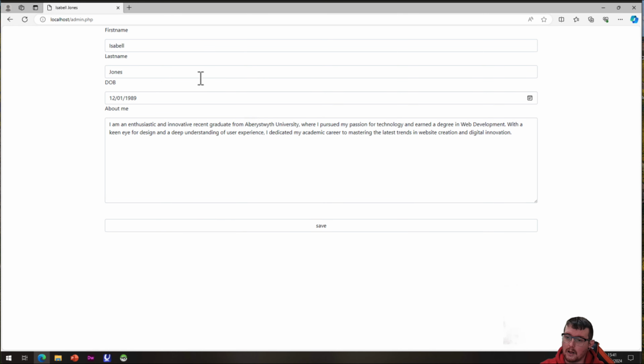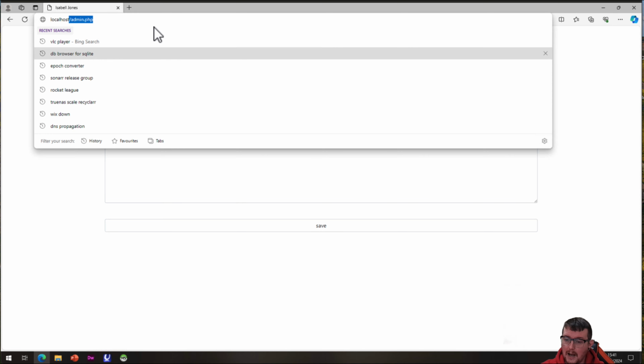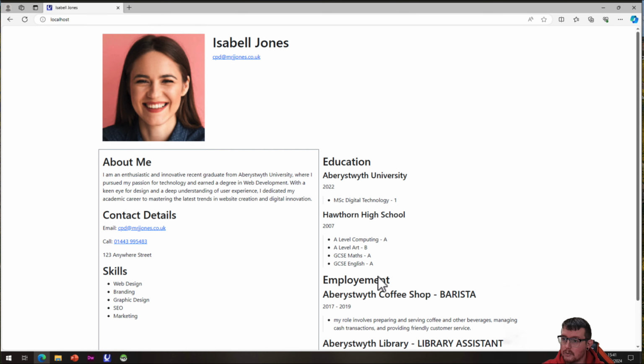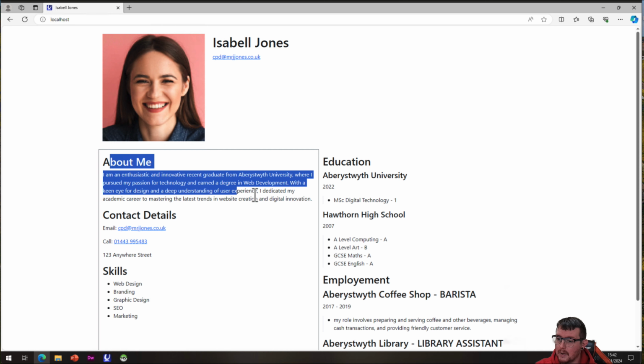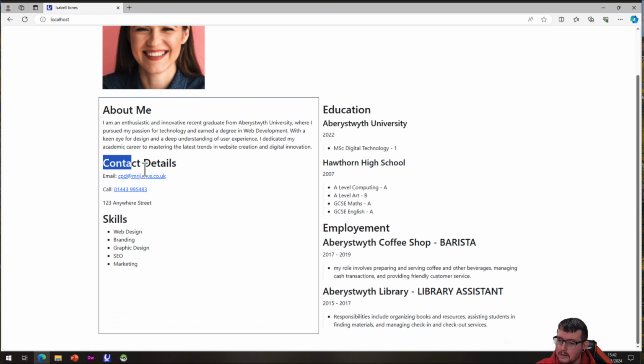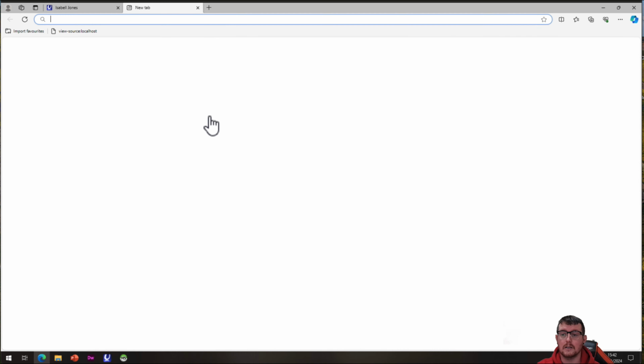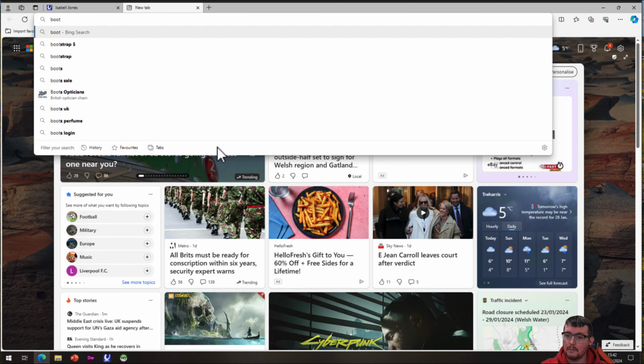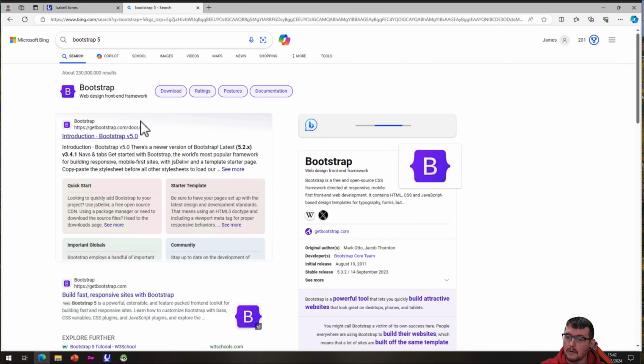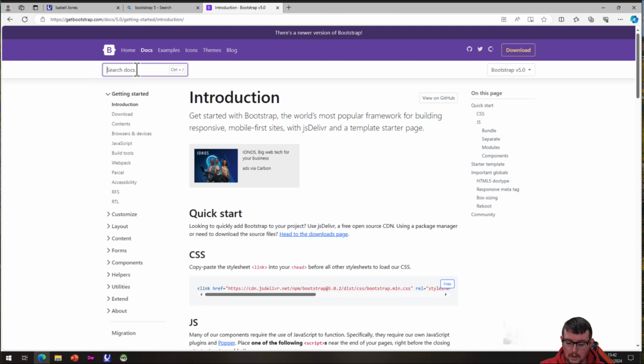I want to just put in another little section. So if I go back onto Isabel's main page, Isabel Jones here, we've got her about me, we've got her contact details, we've got the ability to update her name and the about me. We need to now go through and add in the ability to update contact details, skills, and all the other bits and pieces. And realistically, to do that, we're going to need a menu bar. So I'm going to go into Bootstrap, and I'm going to steal directly from the documentation a basic example of a menu bar.